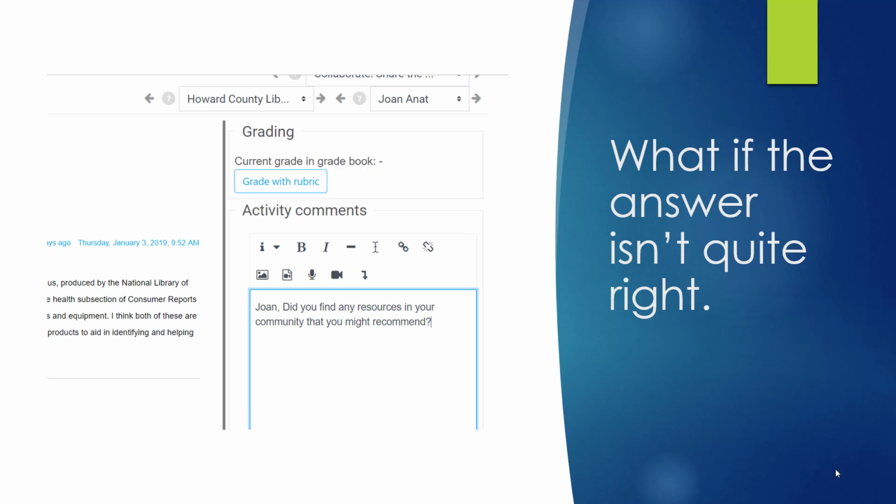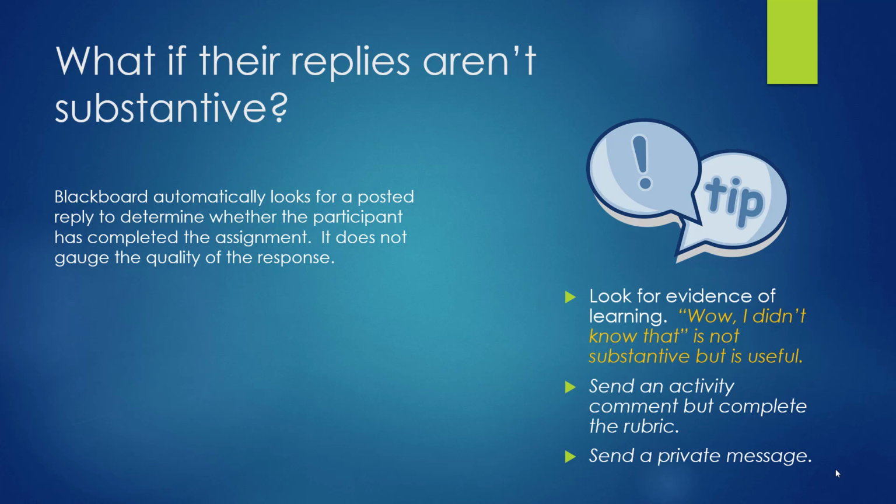In summary, use activity comment to ask for additional information or correct misconceptions and ask for a repost. Use the final comment to reinforce what you liked about their answer or expand upon it with real-world experiences. Once you've received an appropriate response, you can then complete the rubric. Blackboard will assume the assignment is complete if the student receives a grade from you and has posted a reply. Blackboard is looking for a posted reply, not the quality of the response.